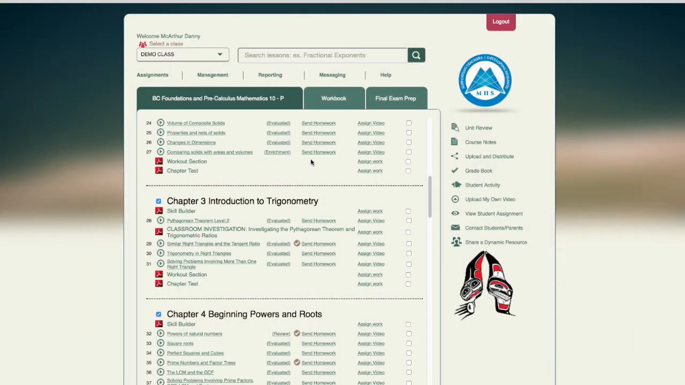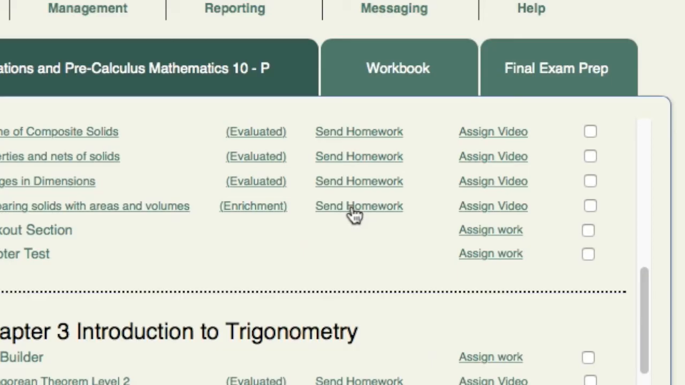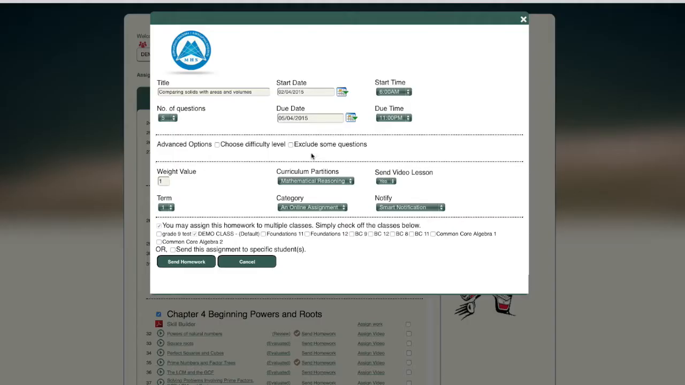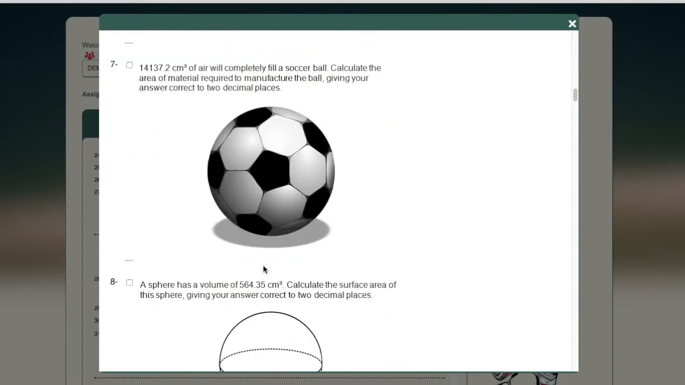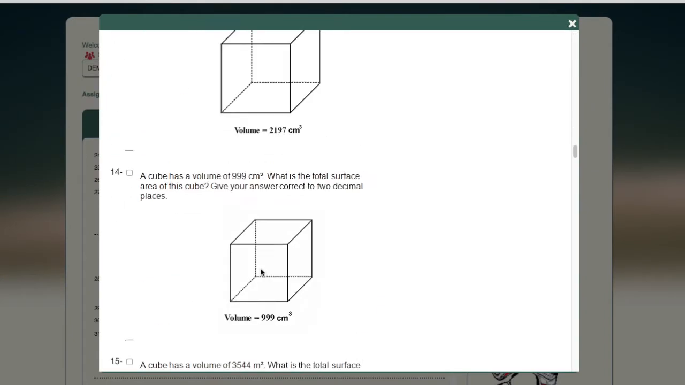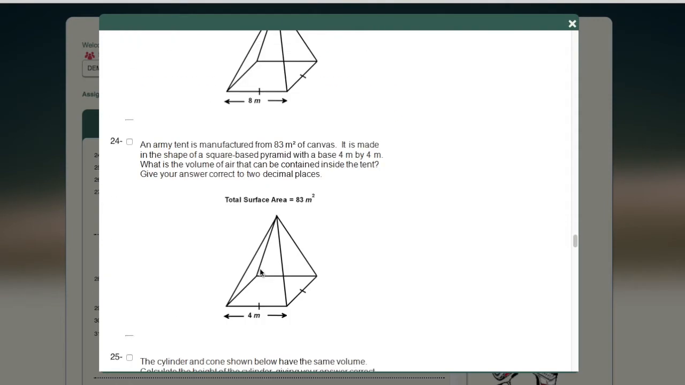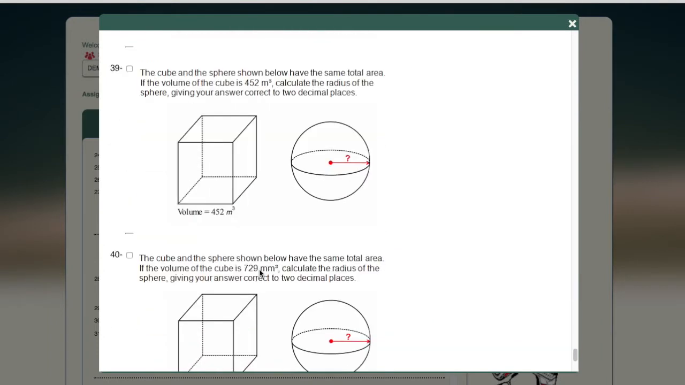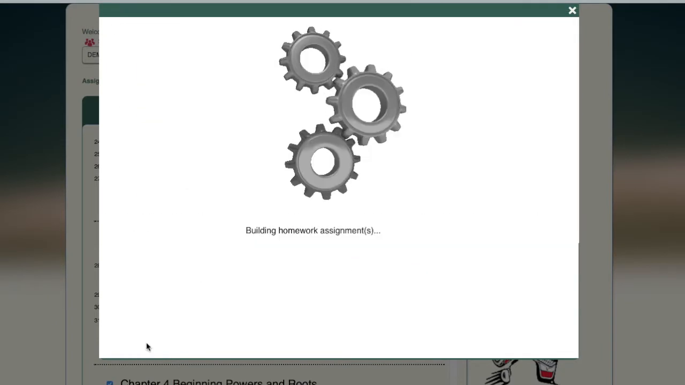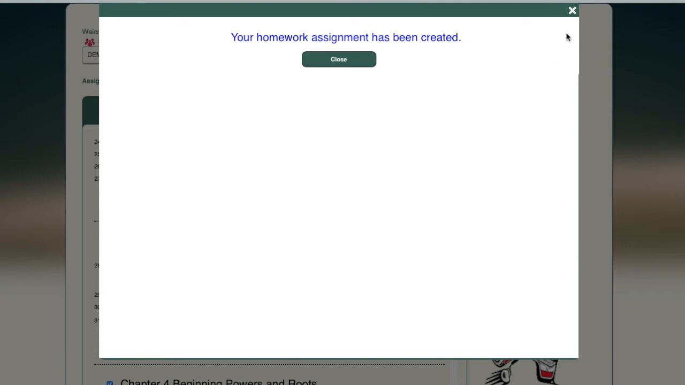Now let's assume that you've taught this topic the next day in class. Beside that lesson in the curriculum, click on Send Homework. Each video lesson has 40 questions associated with it. Each student will get a unique assignment from this database of questions. You can have a look at these questions by clicking Exclude Questions. Click Send Homework at the bottom of the window to send an assignment to the class.